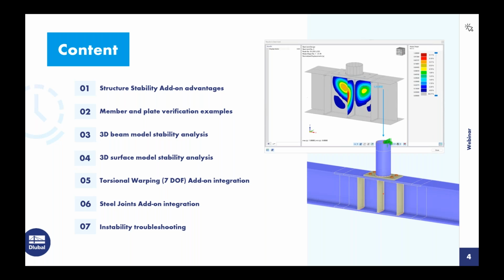And finally, this add-on is not only used for stability and buckling modes, but we can actually utilize it to troubleshoot instabilities for modeling errors.